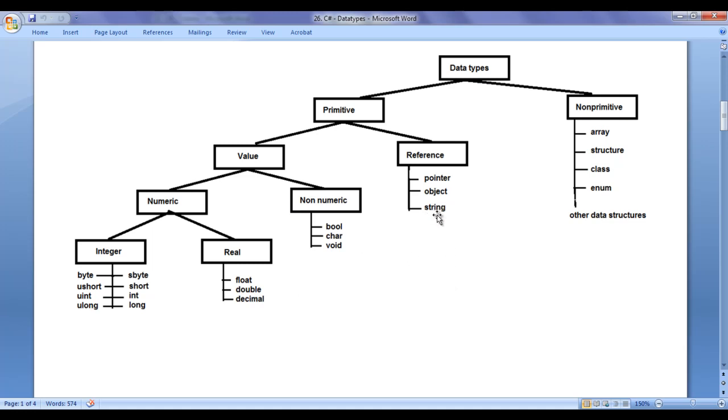Next we have string data type. String data type allows us to store and process strings, that is, sequence of characters enclosed in between pair of double quotations. Sequence of characters enclosed in between pair of double quotations is considered as string in C# language. To store and process strings, we take help of string data type. Next we have non-primitive data types. We have array, structure, class, enum.